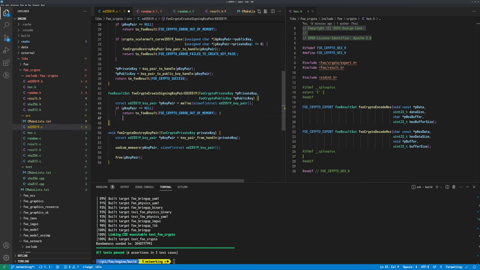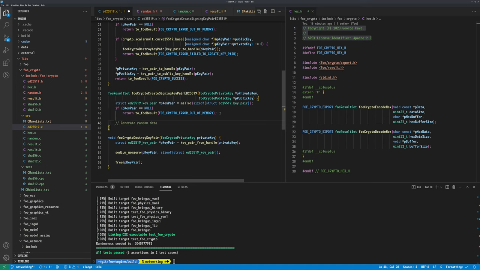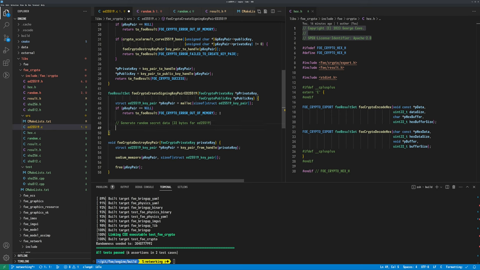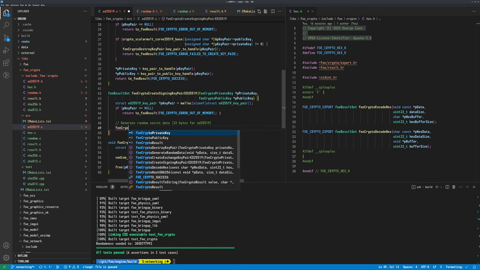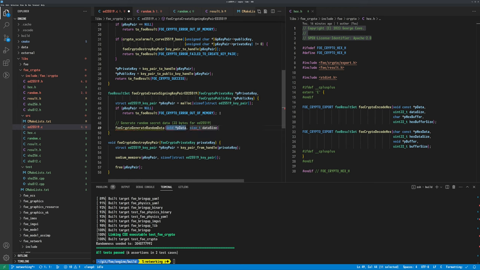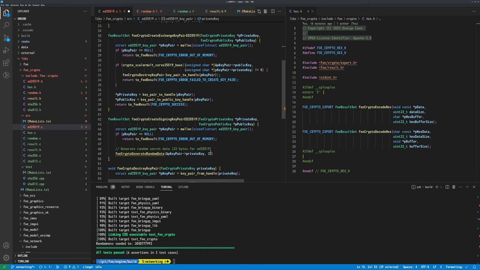So I have the key pair. I have the memory available. So at this point, I need random secret data, and it's 32 bytes for ED25519. So I have to put it into the private key. Okay, key pair, private key, so it goes into there. It's 32, or yeah, well, it's supposed to be the seed bytes. Okay.